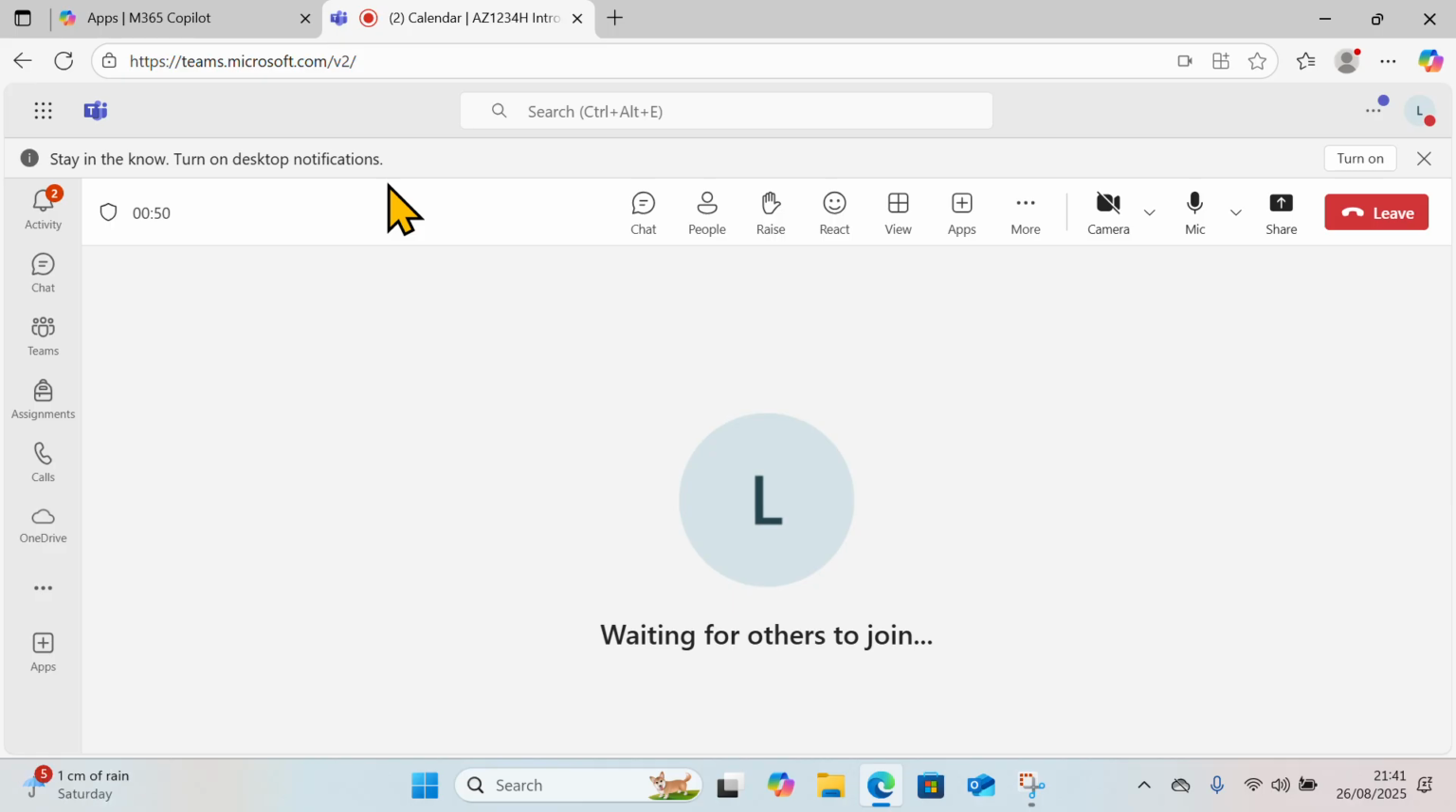So we are now in the meeting. We have the option here for camera and microphone. You can switch these on and off simply by clicking on them. So it's an on-off toggle. When you finish the meeting, you click on Leave.